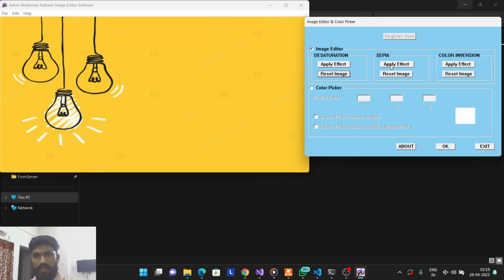Now we'll check the next effect, that is sepia. I'll click on the apply effect button. So the sepia effect has started now on the given image. So again, let's wait for some seconds to get it complete.